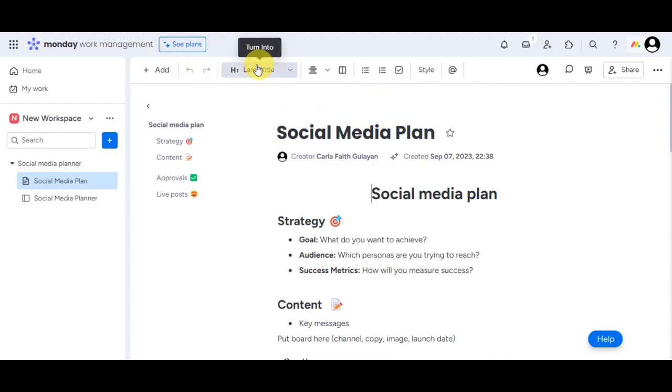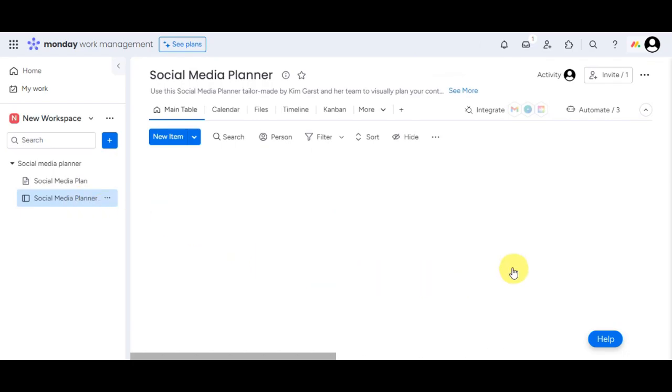We could also change the text styles in here. We have here the alignment, the layout, the bulleted list, numbered list, checklist, the style, and the mention. So let's go ahead onto the other board that we have in here, the social media planner.